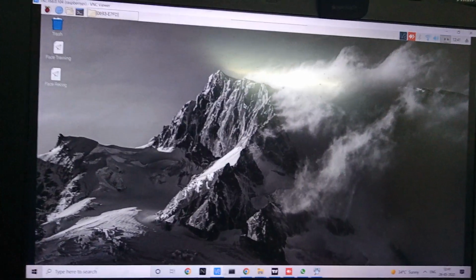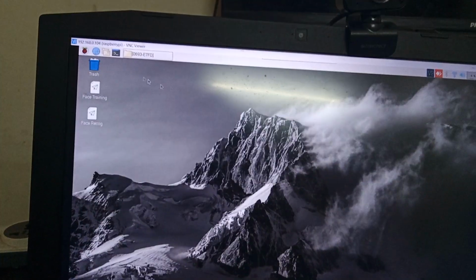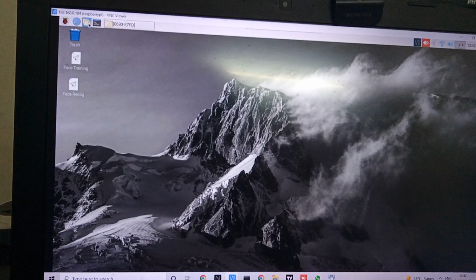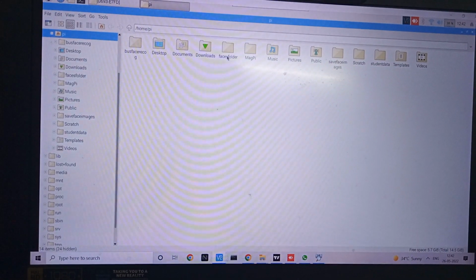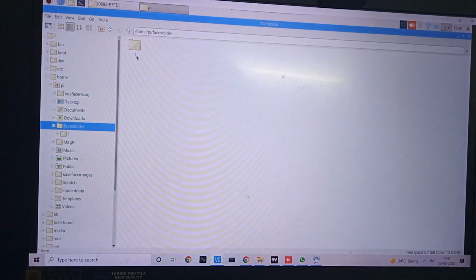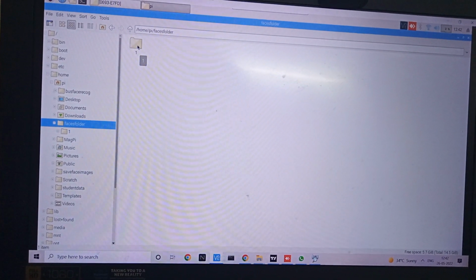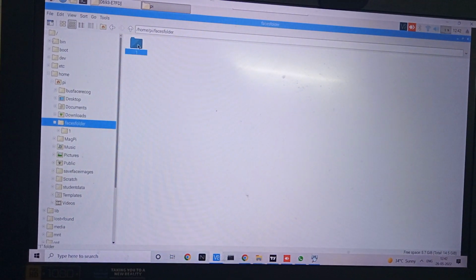Totally we have given options for 4 persons. So first if you go to the file manager above, in the file manager you will find a folder called faces folder. Double click this. I have already trained one face with the user ID 1. So you have to train the faces with user IDs 1, 2, 3 and 4.